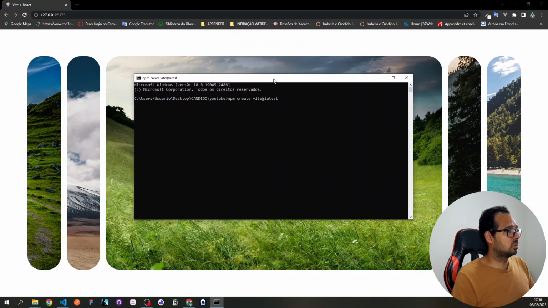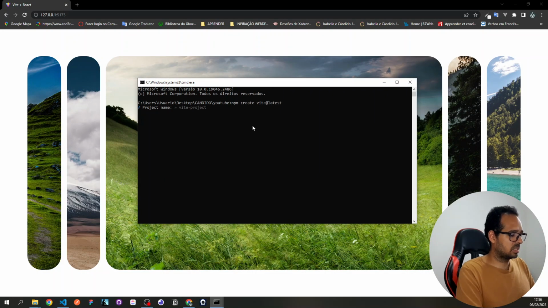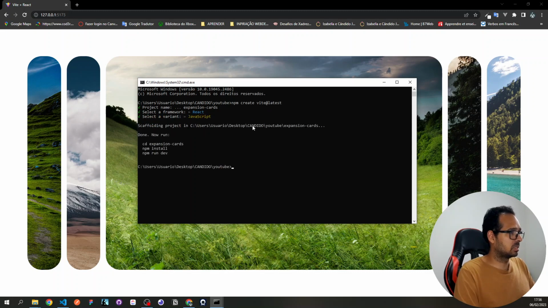So what it's gonna do is ask me for the project name. Let's say expansion cards. We're gonna use React. We're gonna use JavaScript. We're going to do cd expansion cards, just so that I can enter the folder. I'm gonna open VS Code, so code space dot, so that I can open VS Code here.